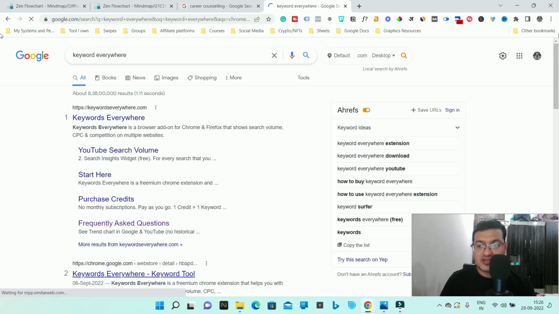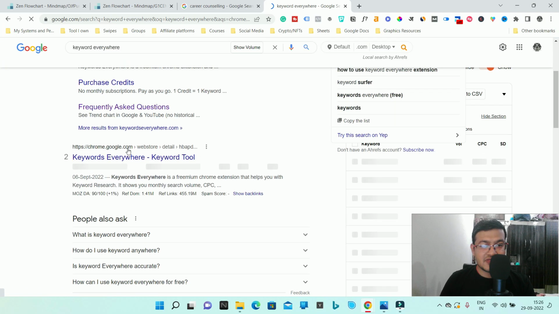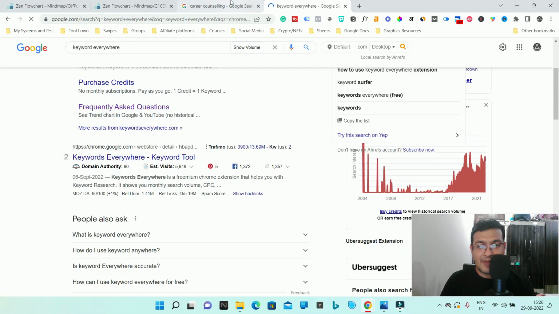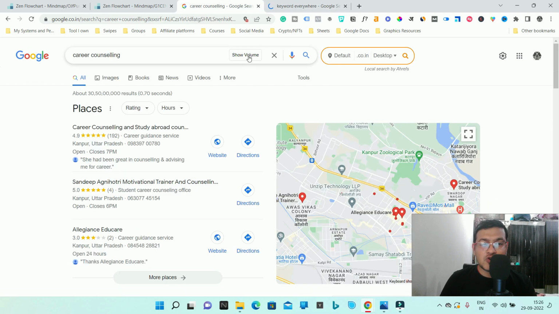This is the Chrome plugin that you can install, and after installing it, when you search anything, it will show you the search volume, that is, how many people are typing this keyword. Let me show you. As you can see, for career counseling, around 18,000 people are typing this keyword on Google every single month. So you can see there is a very decent demand for career counseling in the market. This is one of the ways.